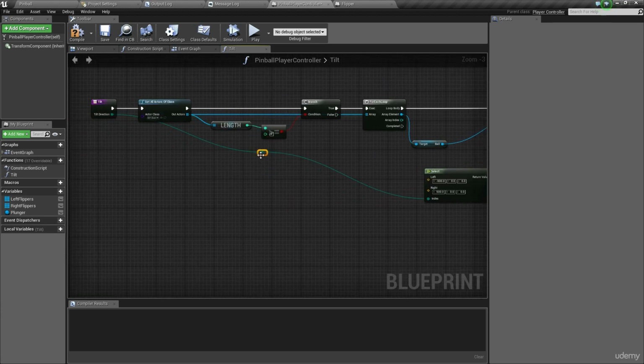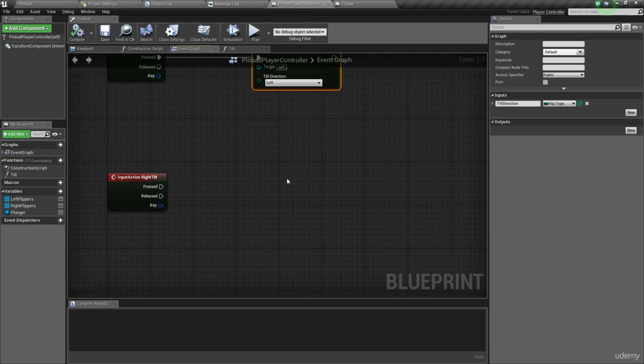And of course I'm going to add a reroute node here to just clean this up a bit. Compile, save, and if I look at my event graph, I'm now able to duplicate this. You can see that the variable is exposed, so I'm going to go left is now right.